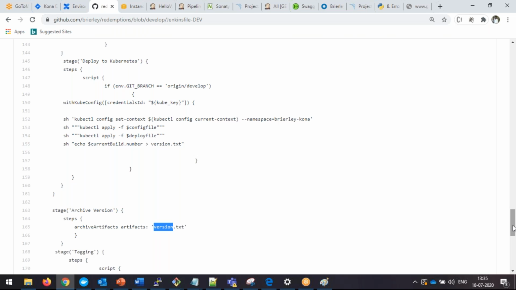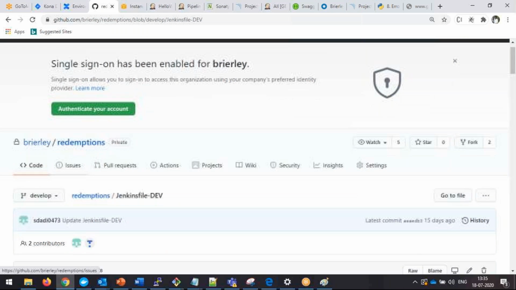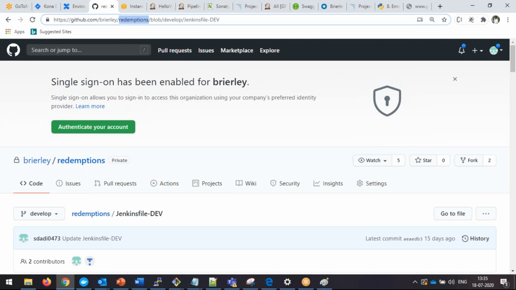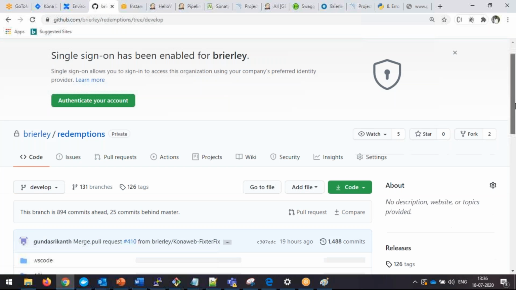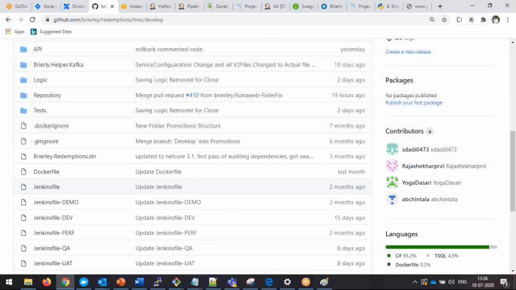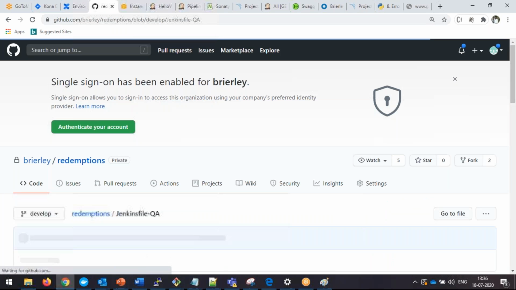If you observe here, this is the redemptions repository. Under that, I have this Jenkins file. Now I will go to the QA file, redemptions, then some other job. So some other QA file means some second job. Now this is my second job. I will go to the QA job.